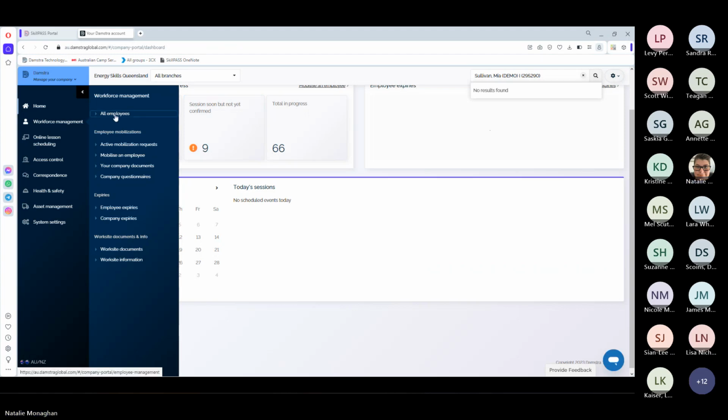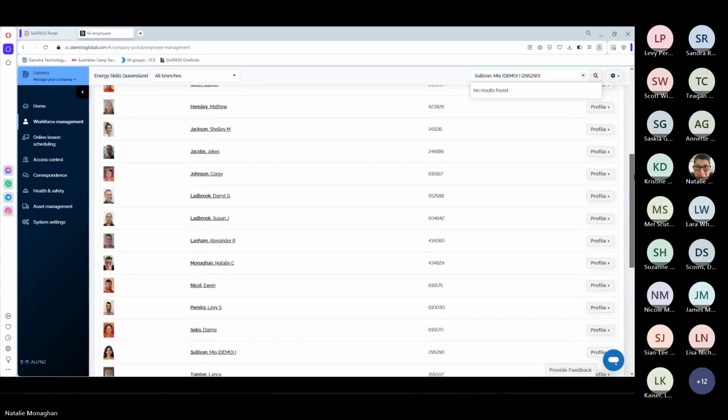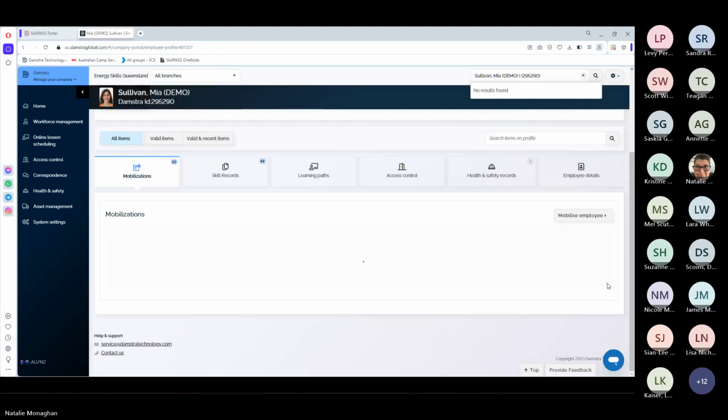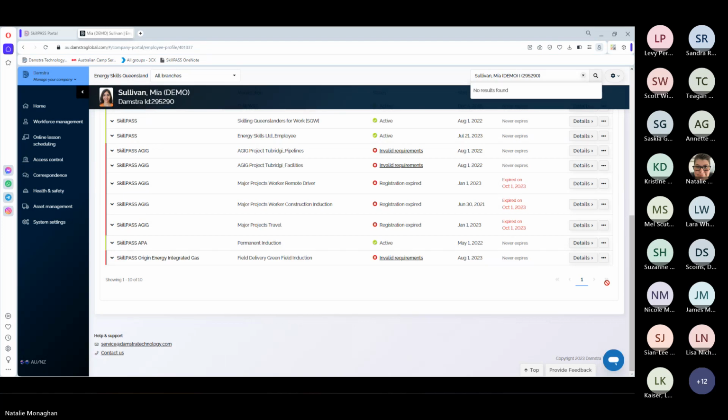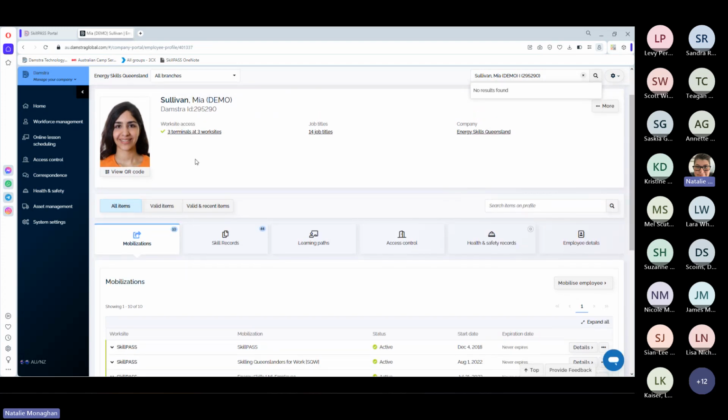Go down to the Mia profile. Open her up. Where is she? There she is. So you can click on her name here, or you can click on the profile. Okay, perfect. So we're in her profile now. What we want to do is have a look at these tabs.